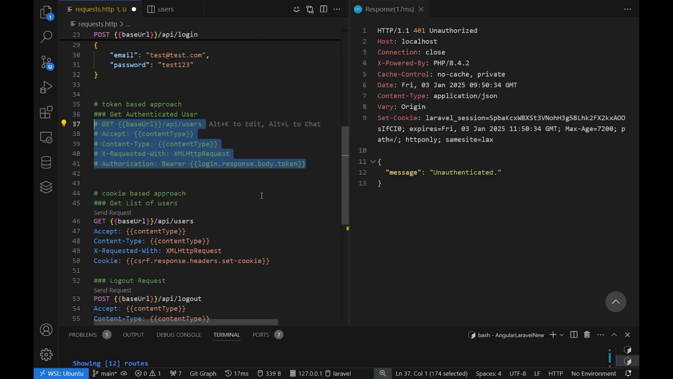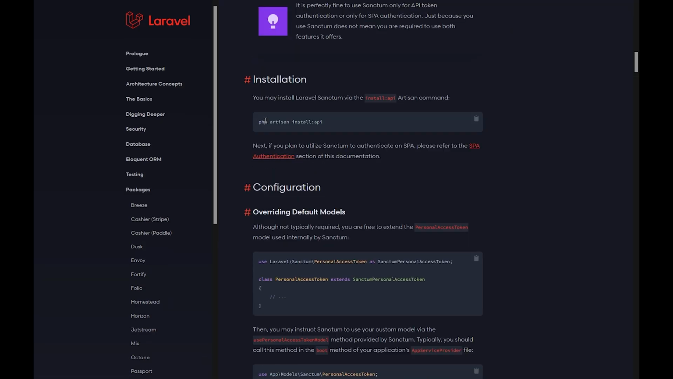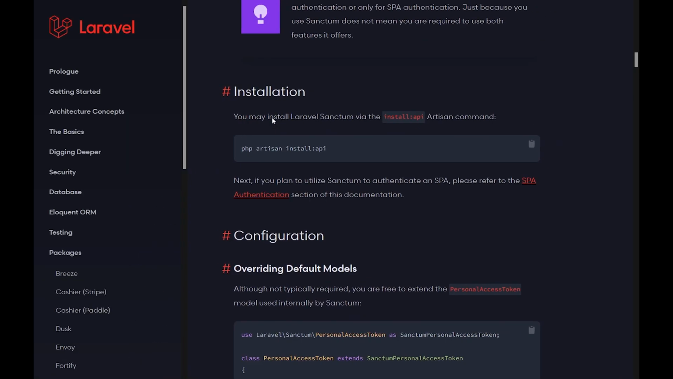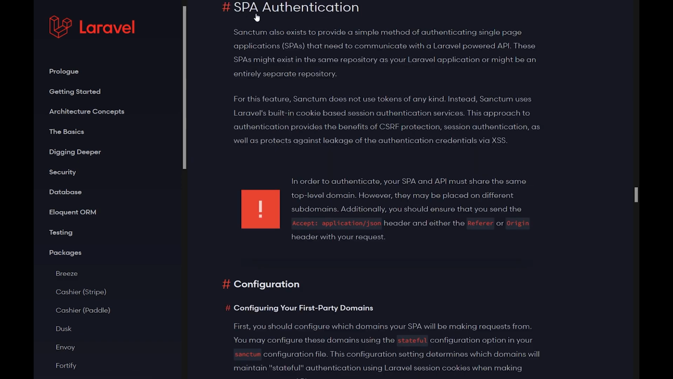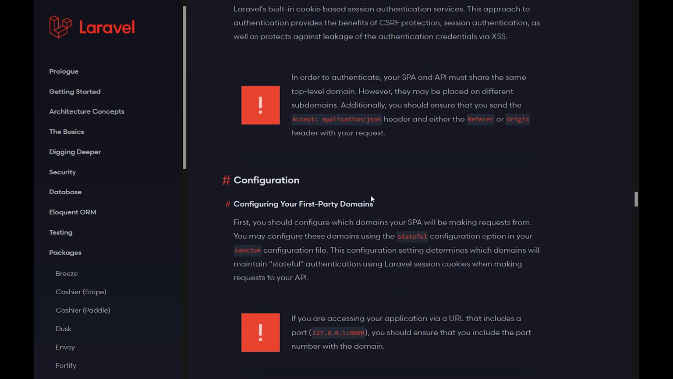Now let's see how we can install Sanctum and which files to change in order to ensure this functionality. From the documentation on Laravel Sanctum, we can see from the installation this command, php artisan install:api. We are using SPA authentication, where the documentation provides us with information on how we can set it up.